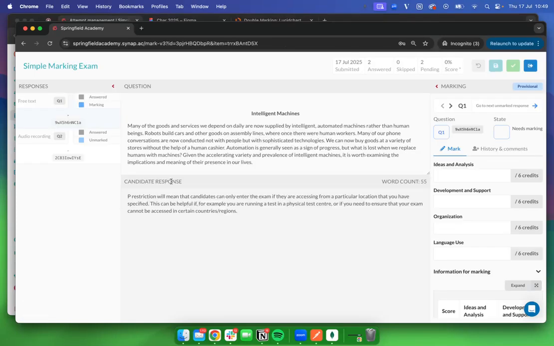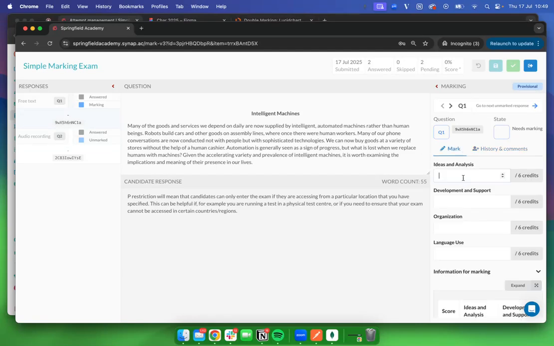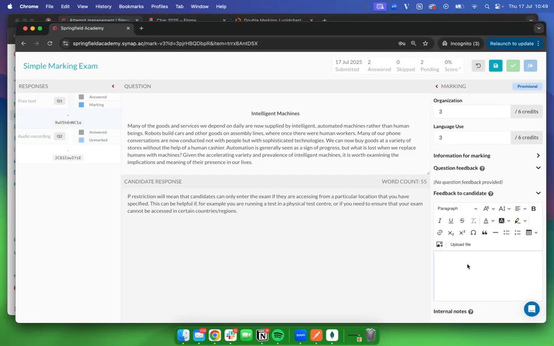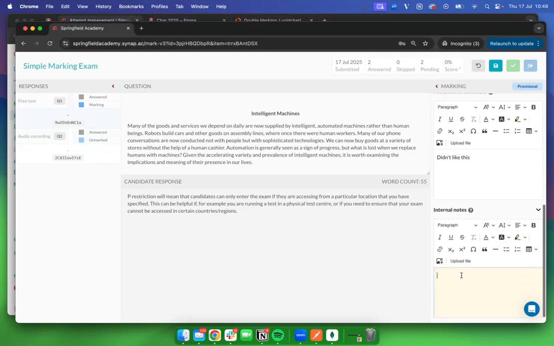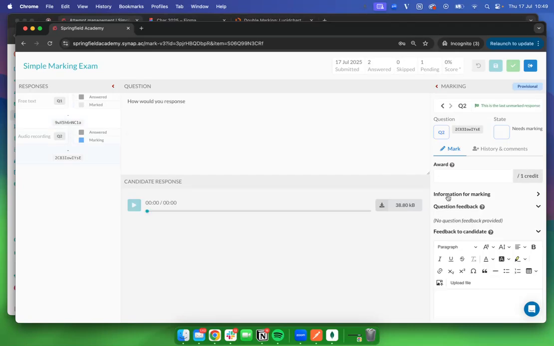You can see here that I've got no candidate information. I don't know whose exam this was, and I also can't see what the other marker has just given. So I can go through and I can give the same. It can leave some suggested feedback. Didn't like this. Save that. Go to the next question. Award 1. Save. So I've submitted my marks.